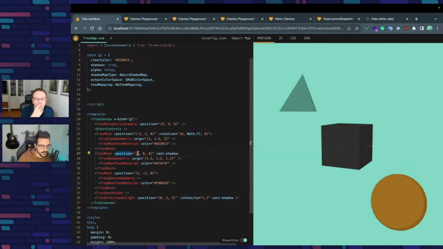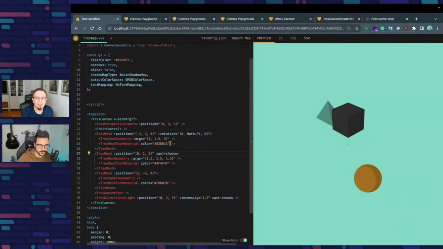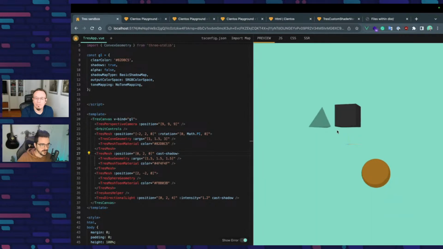So the order of the positions here, let's take the box as an example. The box is 1.5 in width, height, and depth, and is just in the center of the scene. It's at 0, 0, 0. If I want to move it up, I need to move it up in the y-axis, right? So let's put 2 here. Voila, it's moving. Easy as that.